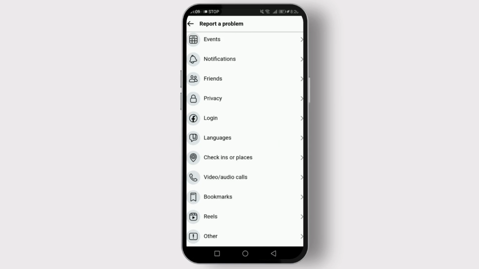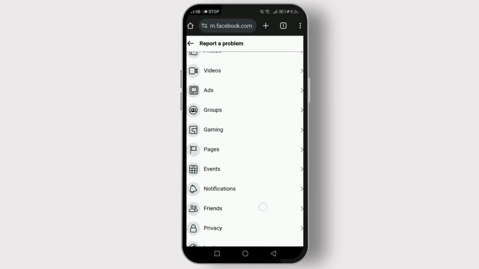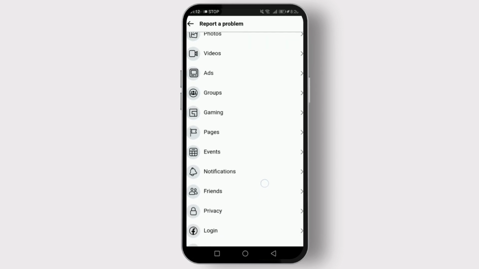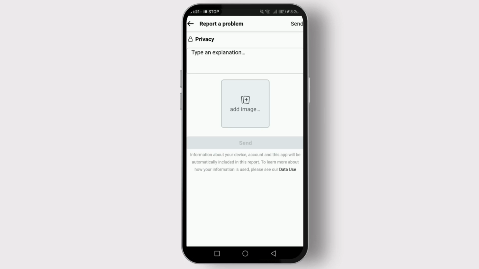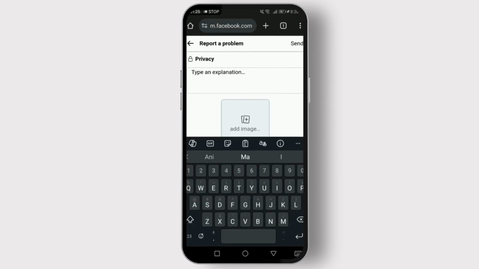Now select the category related to your problem, whether it's an issue with your timeline, photos, or something else. Choose the category that best fits. Describe the problem you're experiencing in the text box provided. Be as detailed as possible to help Facebook understand the issue.